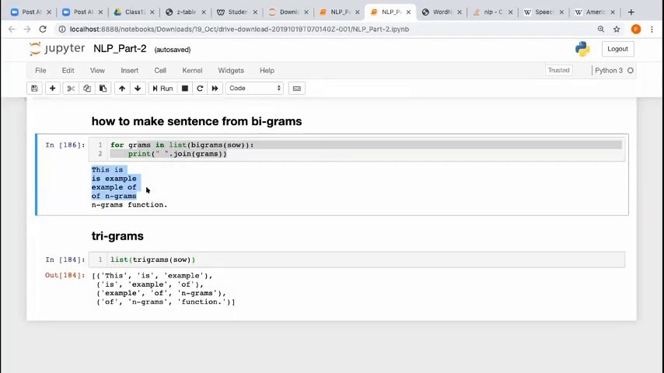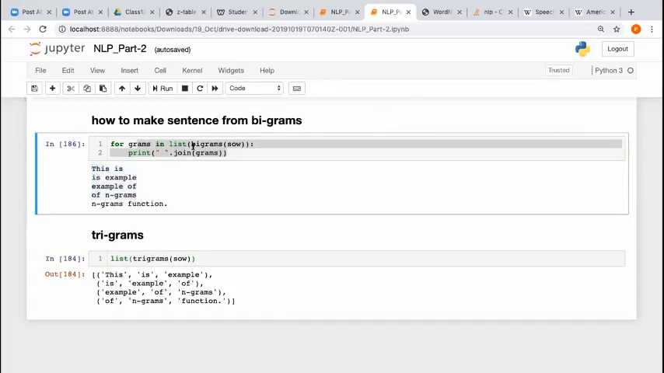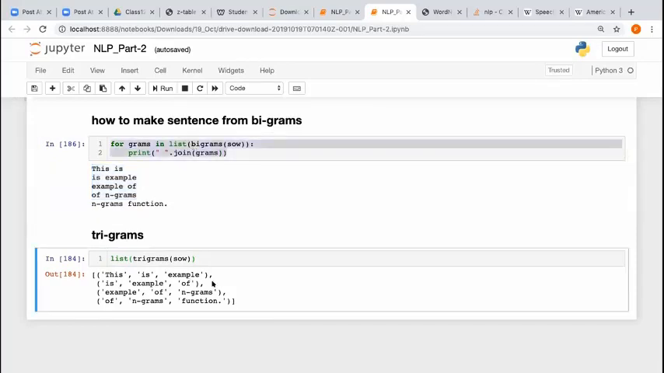We'll see that tomorrow once again, okay, with the help of a case study. Okay, so same thing you can copy paste here for making a trigram.